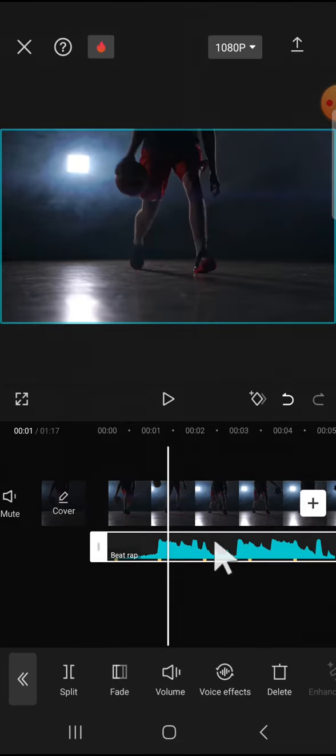Okay, alright guys, and that's how we can add audio velocity style to our video on CapCut.